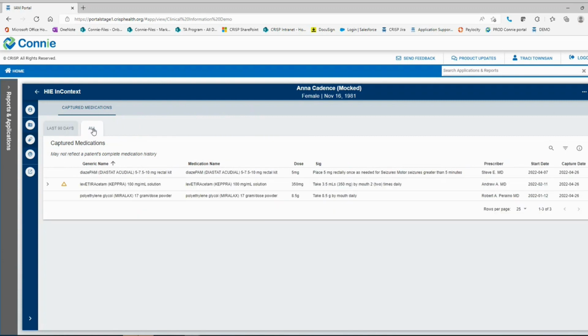Here we see a list of the medications that have been captured from the CCDs that have been sent to Connie from various sources. The medication's generic name is listed first, followed by the medication name, dose, SIG, and the prescriber.